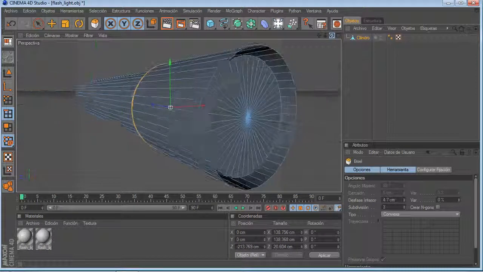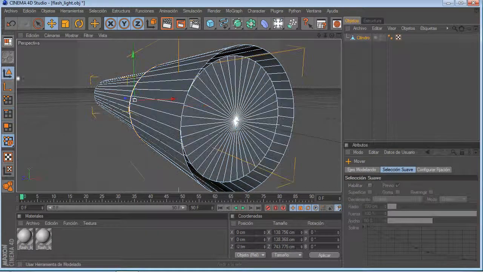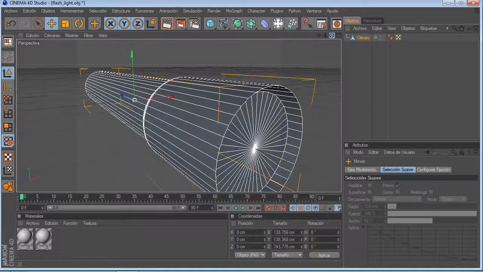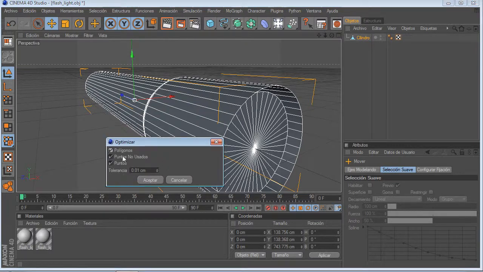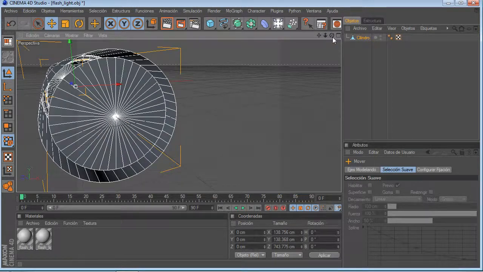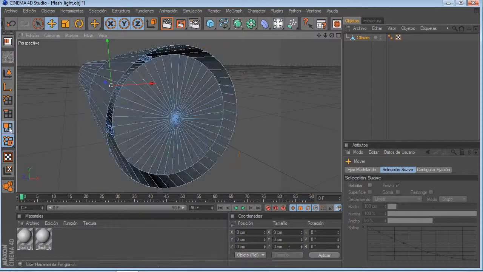Now what I'm going to do is make the inside. If you see here, you are going to see this problem, and the reason is that Cinema 4D doesn't work like any other 3D program. You have to go into the functions, and there is a function called optimize, and it's going to optimize all the polygons and the points. And okay, so here we are going to try to fix this error polygon.